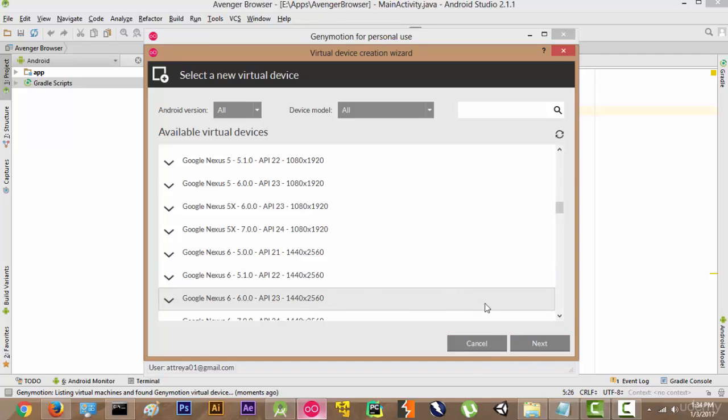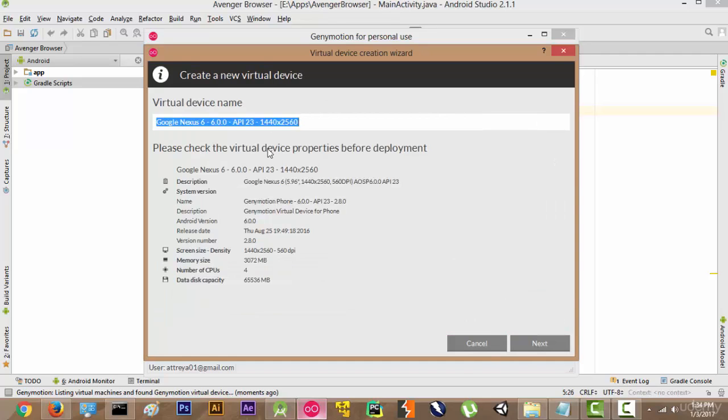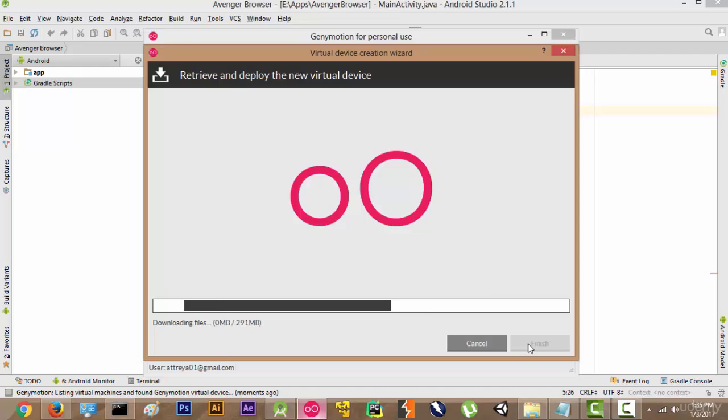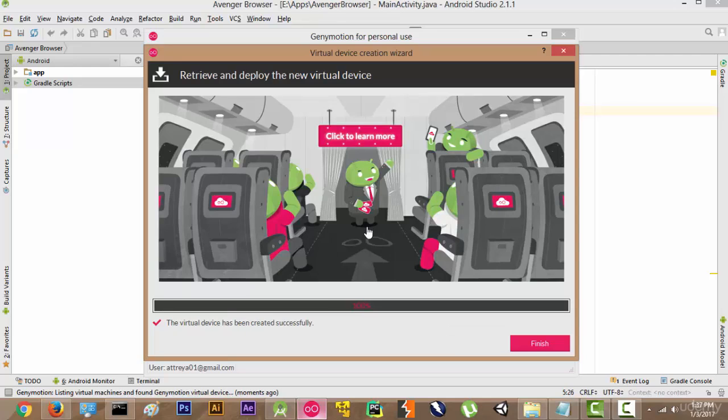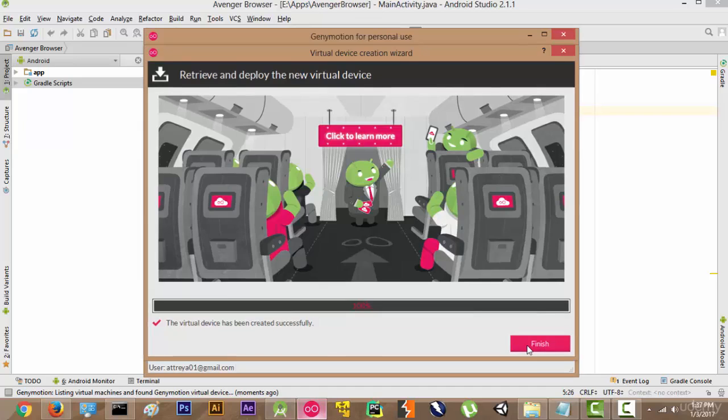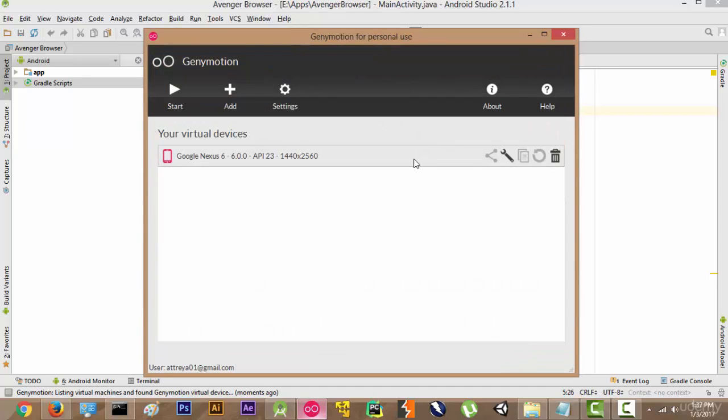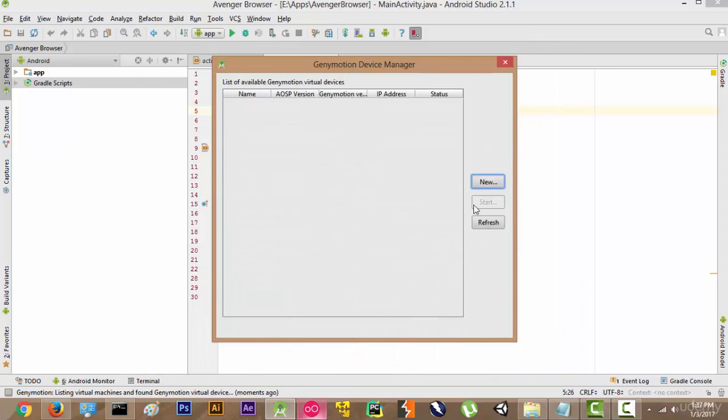Clicking on next, the virtual device name is this. These are the applications and the memory size is 3072 MB, which is basically 3 GB, and then we'll click on next and it's going to download our virtual device from the internet. It's 291 MB, so it's going to take some time. Now it says the virtual device has been created successfully, so we'll click on finish and here you can see our virtual device.